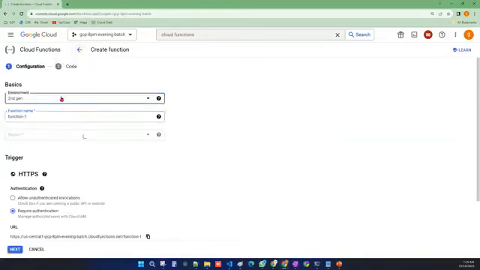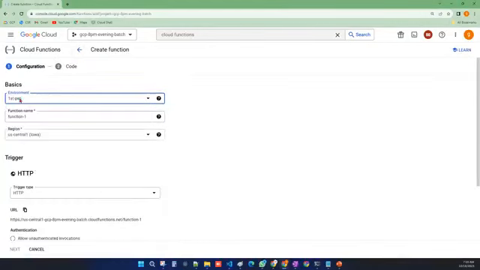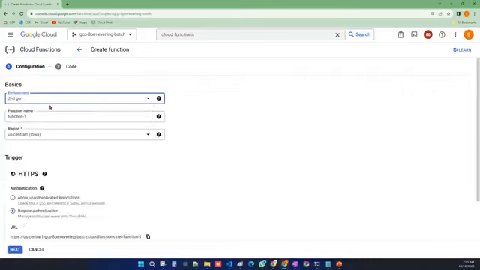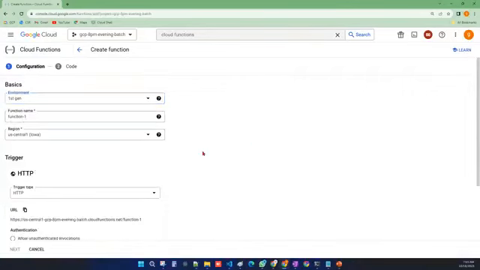Once you click on the cloud function, you have environments. There are two types of environment: one is first gen, one more is second gen. You can use any of the environments. I'm using the first gen environment.